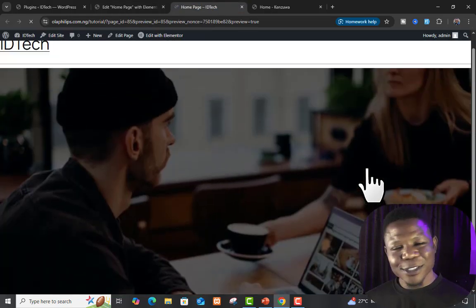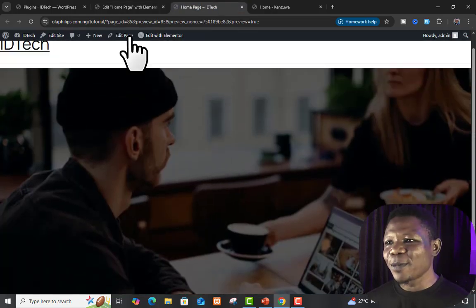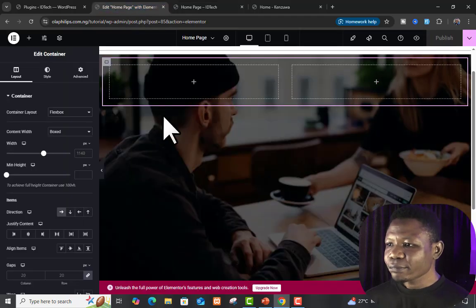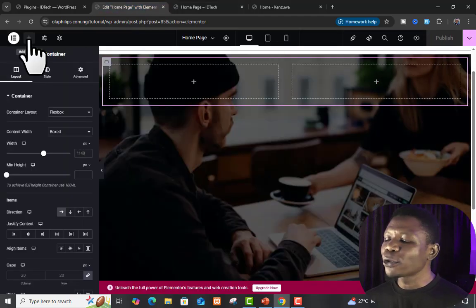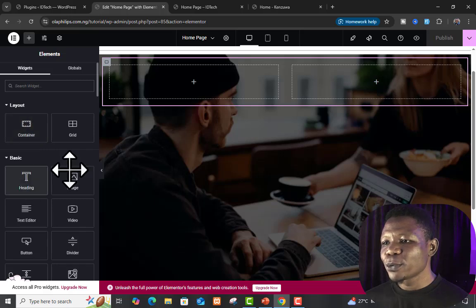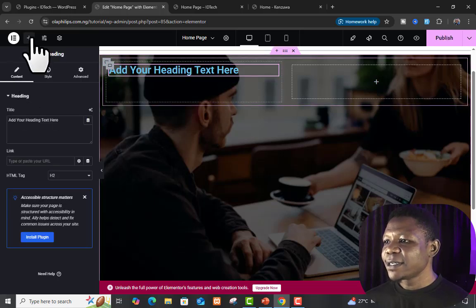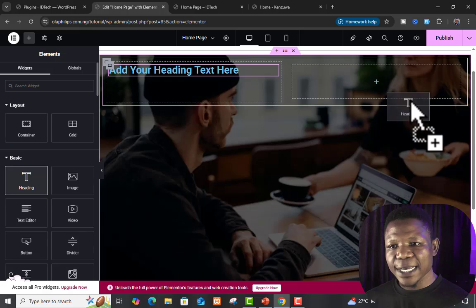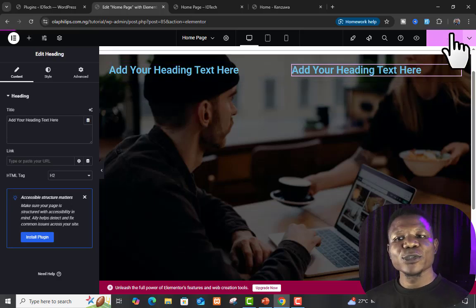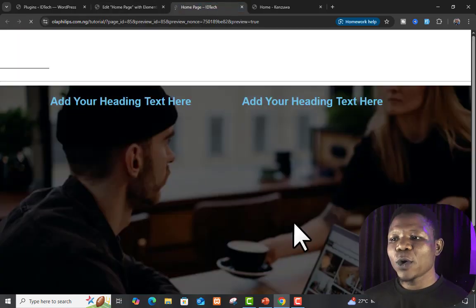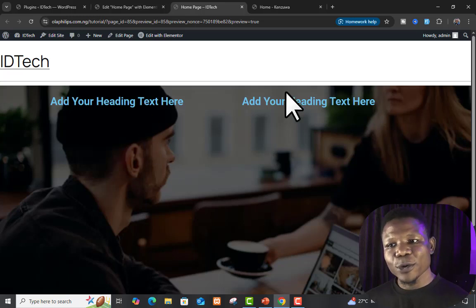Okay, you can see we are not seeing anything about that column for now because they are empty. So let me put text in both of them. I want to put a heading here and also a heading here. Okay, so let me publish. Now we have it. We have the first column and we have the text in the second column also.